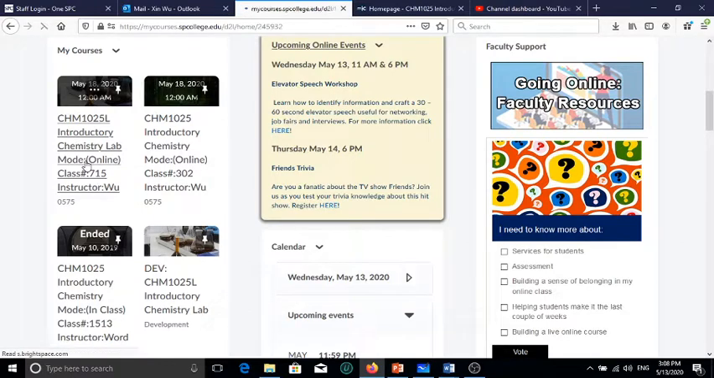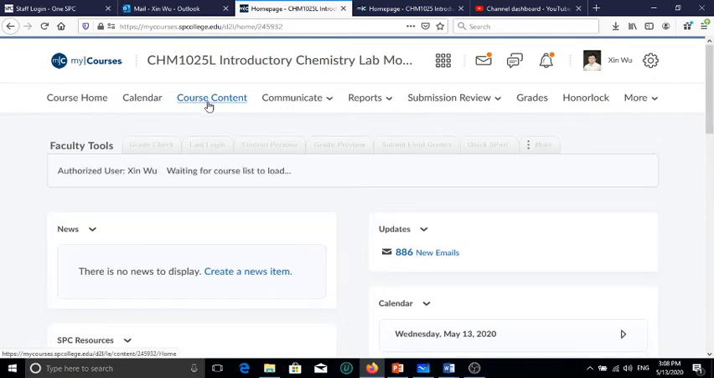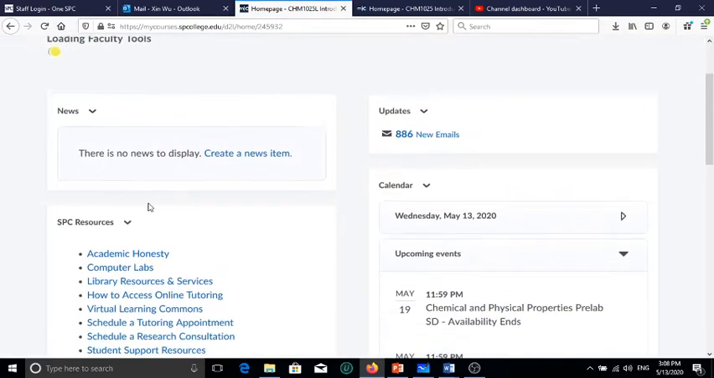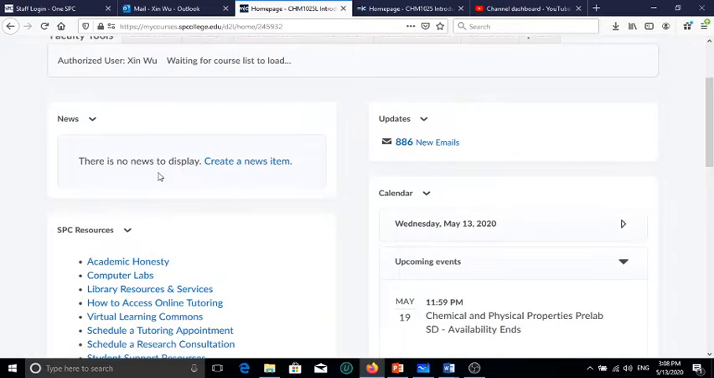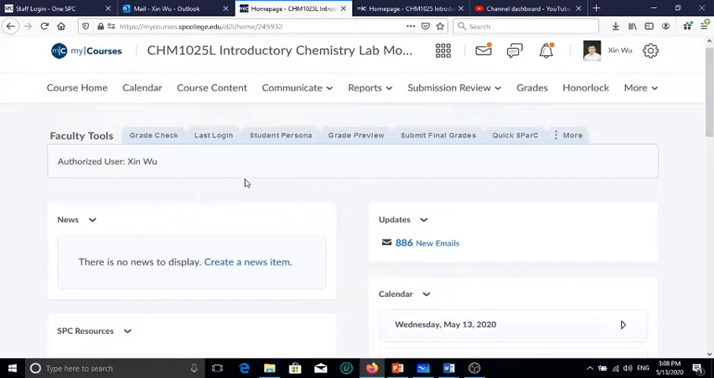Once you click into this course, the section you are enrolled in, most of the things you'll find are going to be under the tab of Course Content here. But usually if you go to Course Home, which is usually the first page that pops up once you click the course number, I'll post in News any announcements here. Currently, at the beginning of this semester, I haven't posted anything here yet, but if there is anything I want to update you on or announce, it will be here first. The same content should be sent to your email as well.